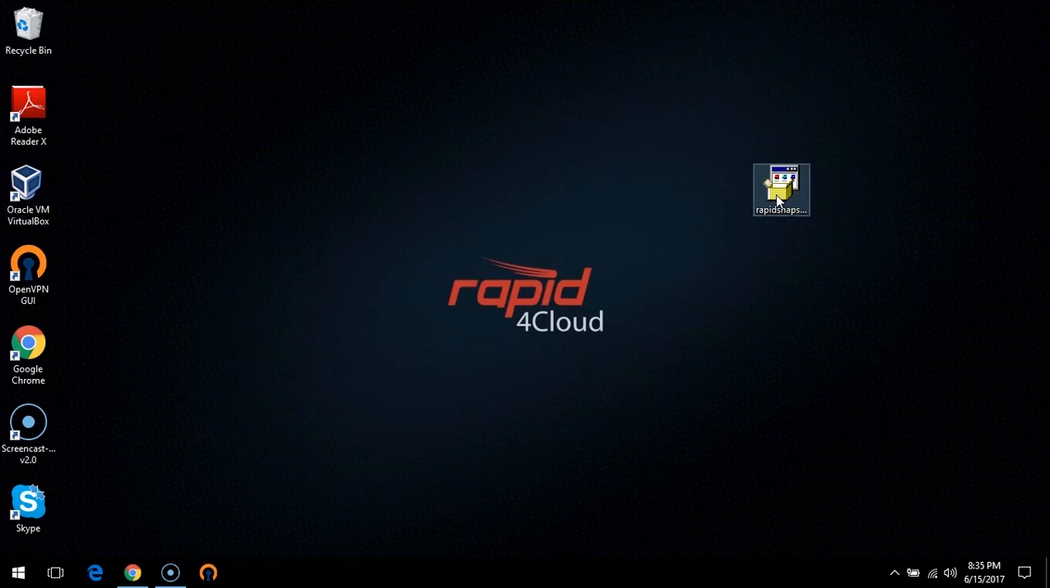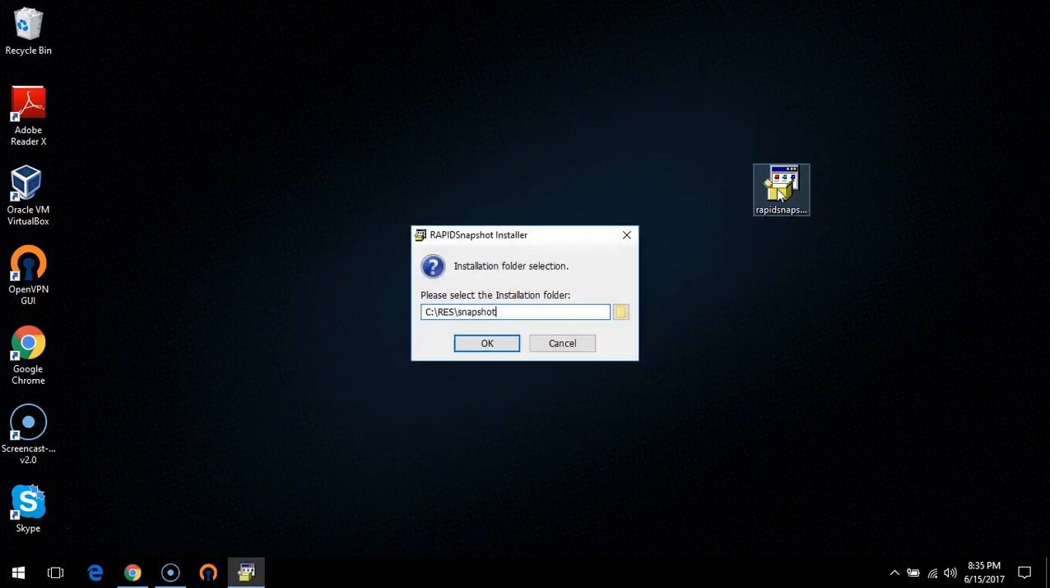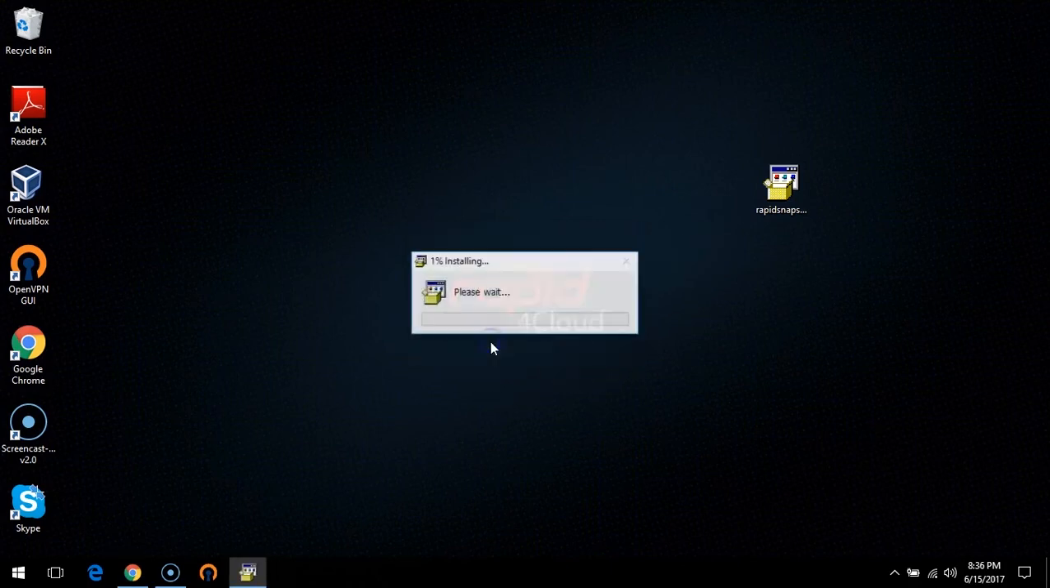First, install RapidSnapshot on your desktop. Double-click on the downloaded software. You can either take the default installation path or provide another folder. For this training, let's take the default installation path. I'm going to click OK here.